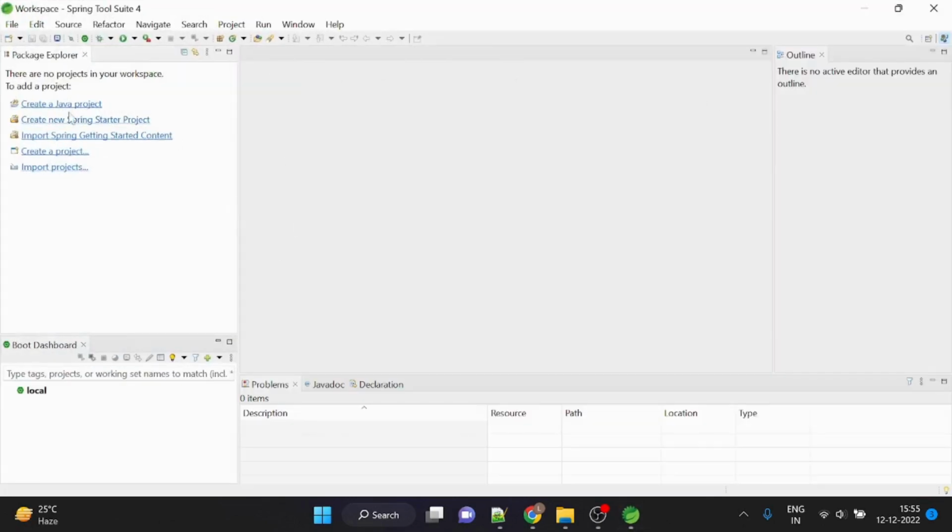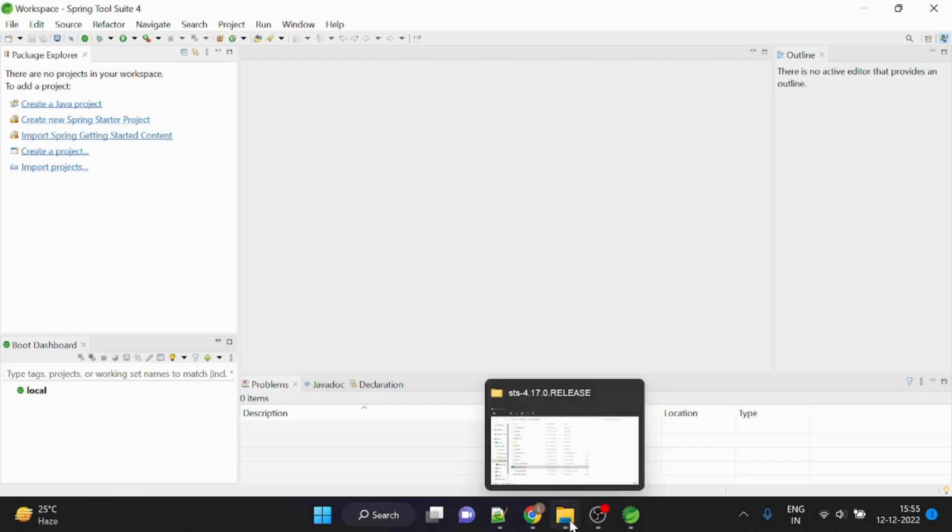So here I have multiple options, like for creating a Java project, new Spring starter project. I have for Spring import or creating a project or import a project.